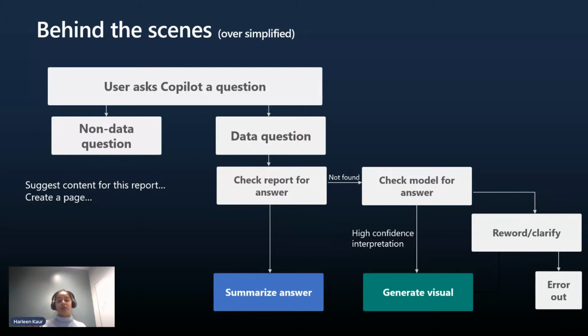If the confidence is not high, it will try to ask a clarification question from you. And if it could not generate a visual or get an answer even after the user clarification, then we error out and basically let you know that, hey, we could not render the visual or could not understand the query properly. So that goes on behind the scenes.